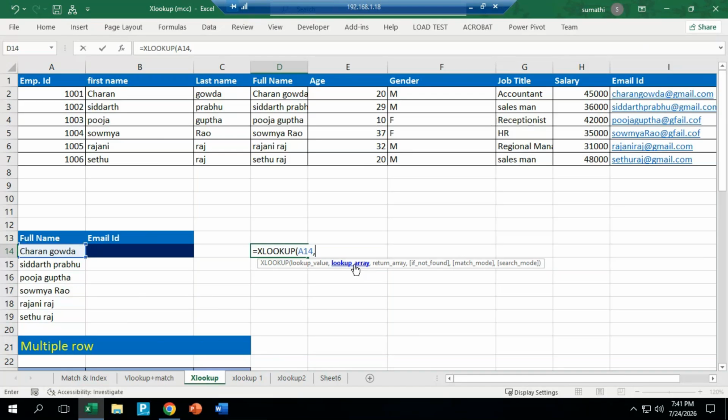Lookup array is nothing but the column in which the lookup value is, so we have to select this lookup value column. Again comma, return array is nothing but the result array. I have my result array here. Select this one. That's it. Close the parenthesis, enter. Automatically it is going to give the answer.